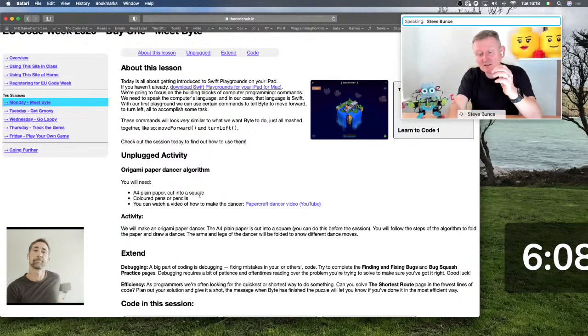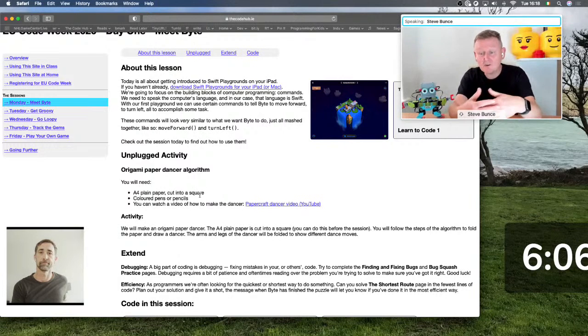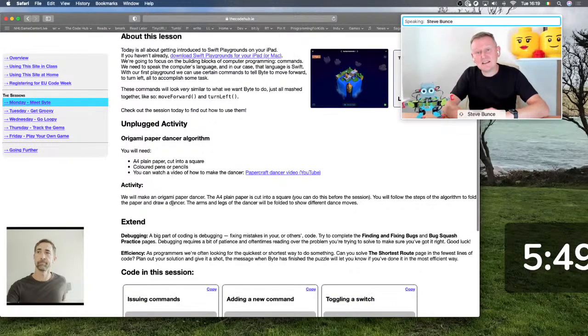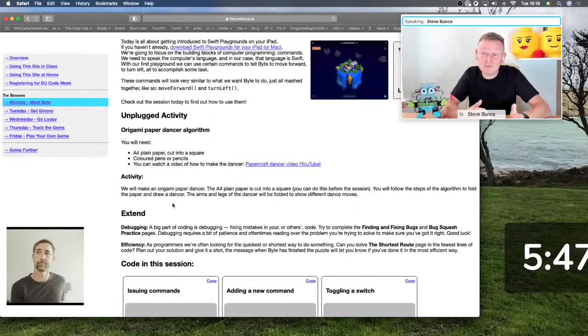So the way it's going to work is each day has a focus. So for example, the first day is we're going to get started with the Swift Playgrounds, where we're going to meet the character called Byte, and we're going to learn a little bit about algorithms and steps. Once we've had a little introduction, we then go on to the unplugged activity. And the unplugged activity, the idea is it's to get a concept across. So the concept of our day on Monday is algorithms.